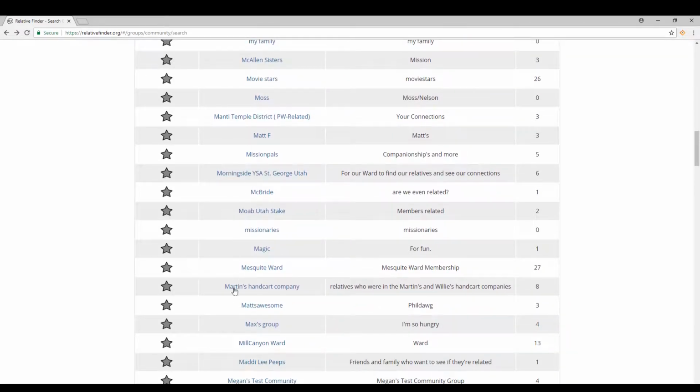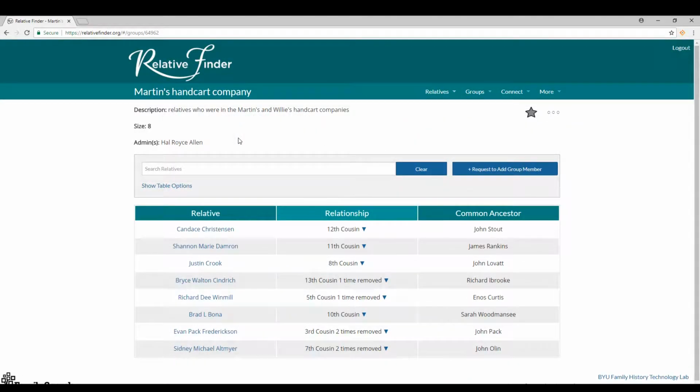Once you find a group that you want to join or view, you can click that group's name and view that. So like I've just pulled up the Martin and Willie Handcart Company and is now showing me all the people I'm related to and how.